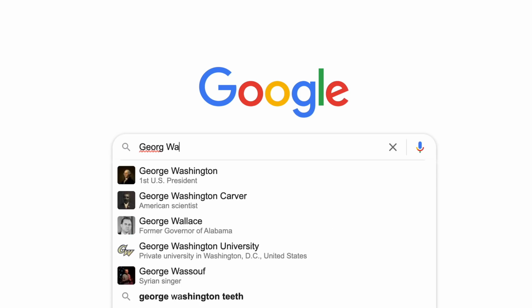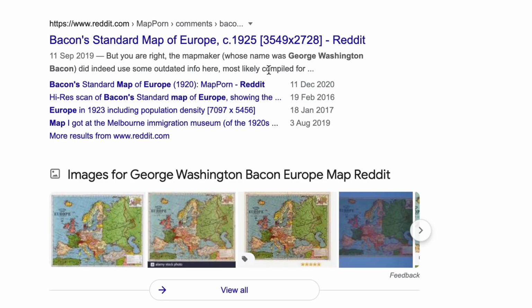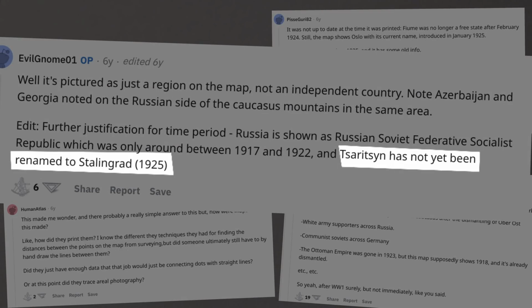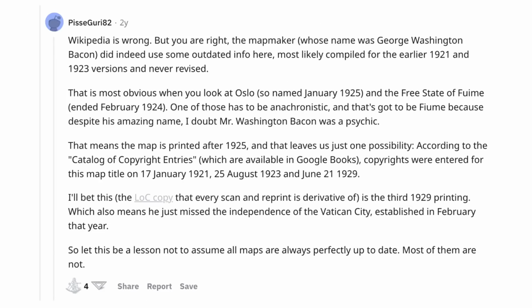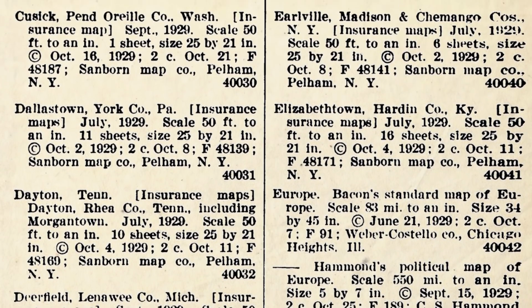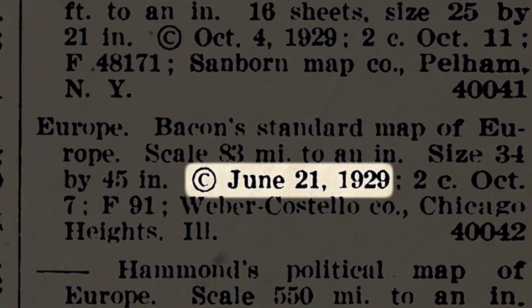Well, I looked up the map online and found a few posts on Reddit where other people had found even more things, such as Tsaritsyn still not being named Stalingrad, which happened in 1925. Reddit user Piscuri82 notes that copyrights were entered for the map title in January 1921, August 1923 and June 1929. And after I checked through all the catalog of copyright entries, he is indeed right about the copyright years.